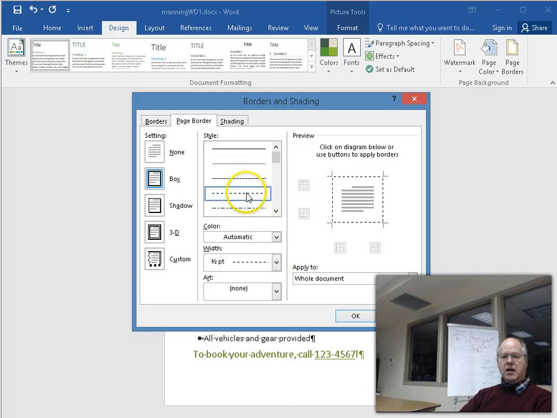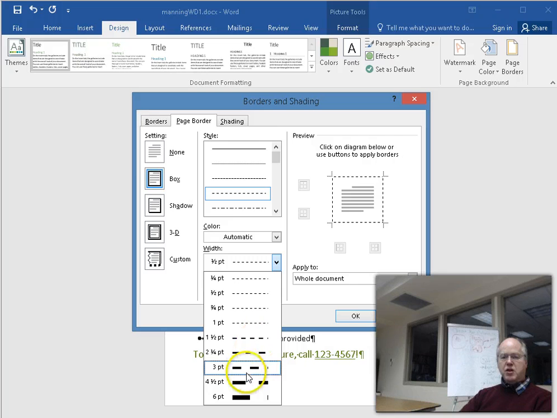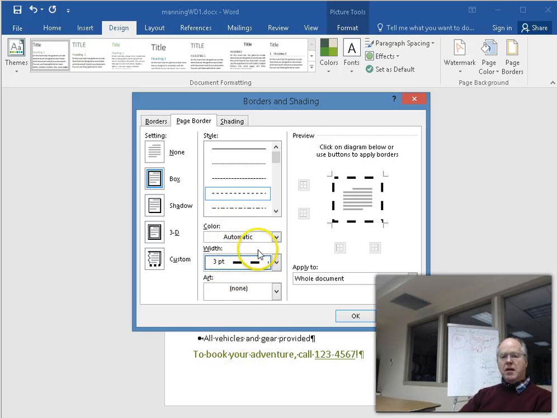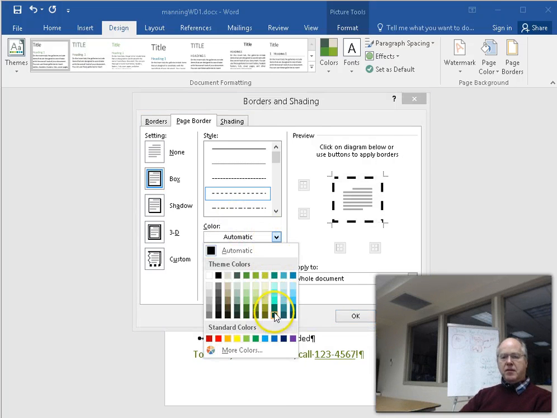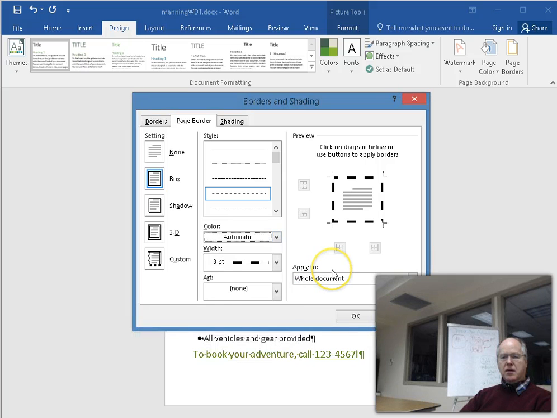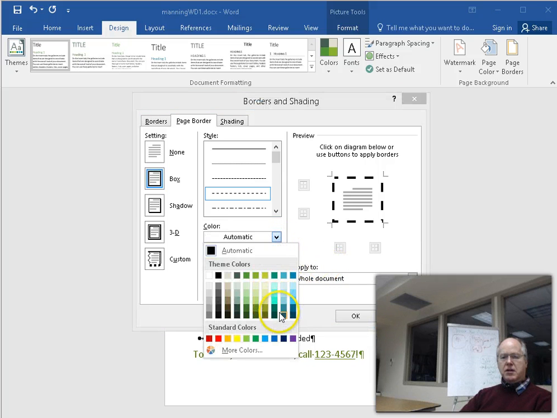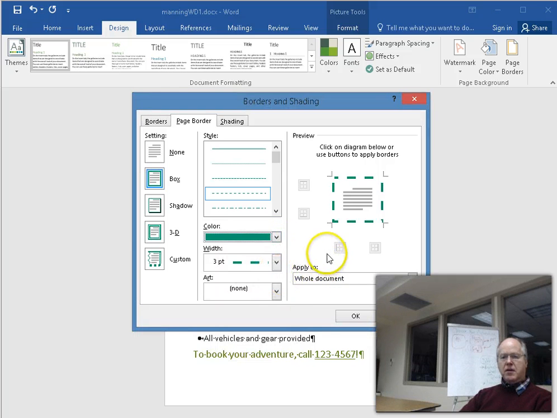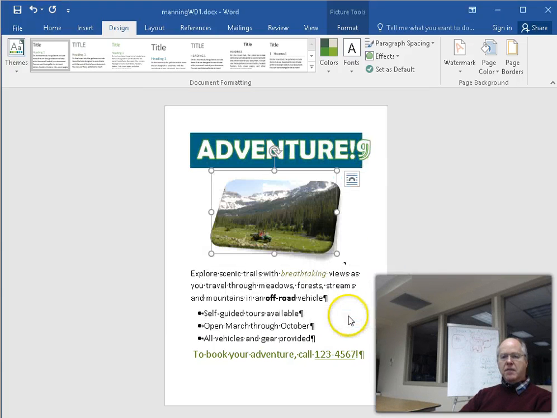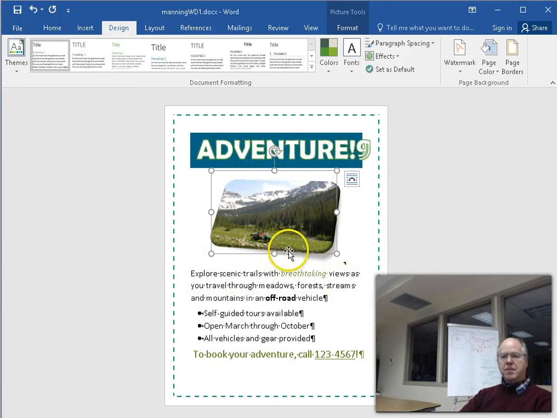Here, the dotted line and wide page border, and then choose a color for it. Green to go with outdoorsy. Click. There. And then I click OK, and there my border shows up.